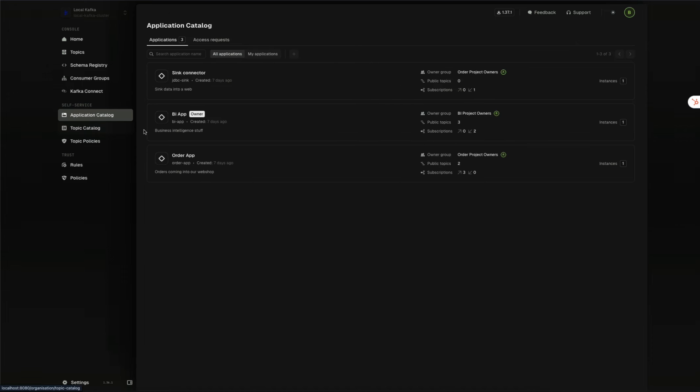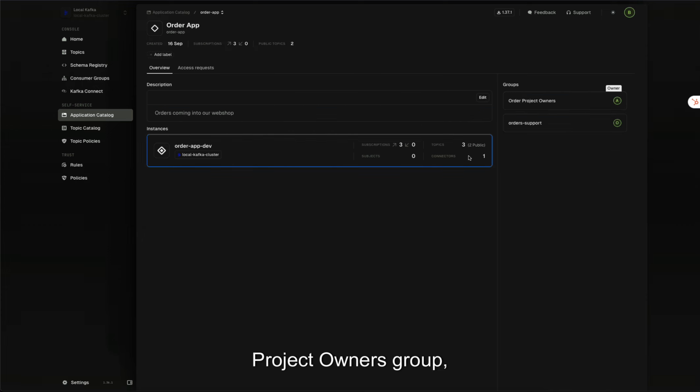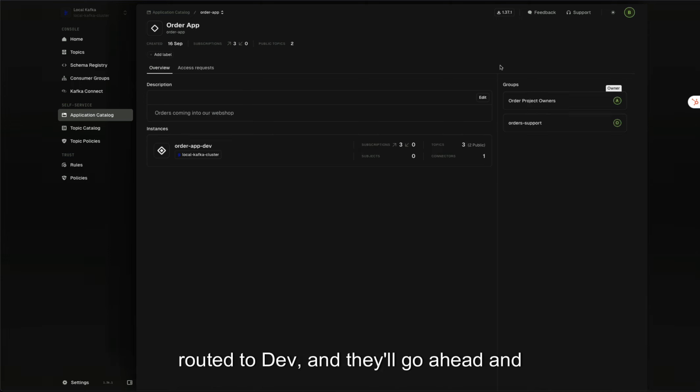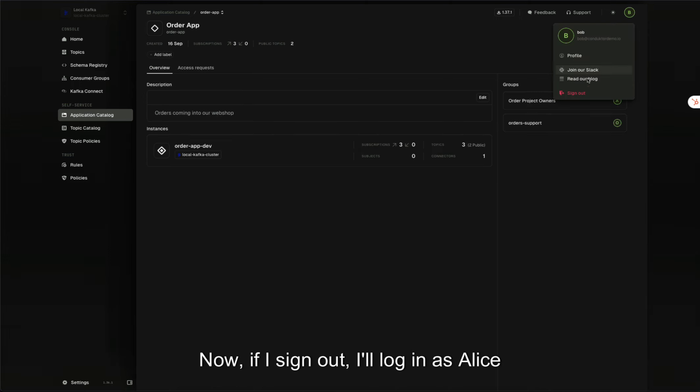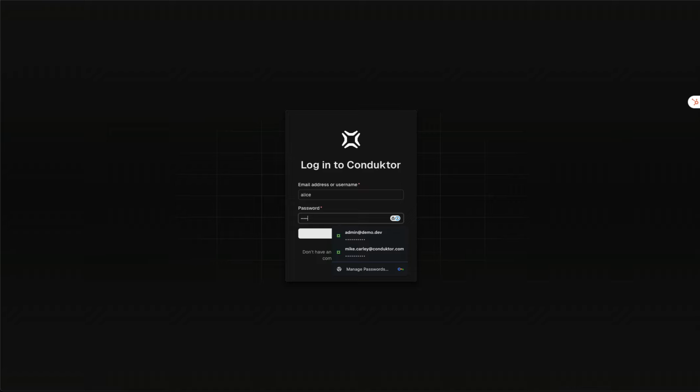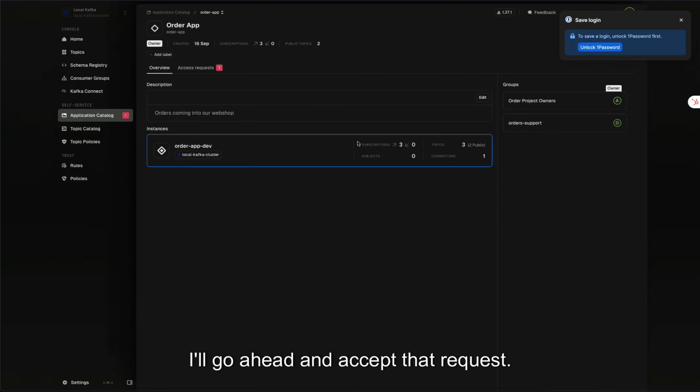So if we go back to the owner of the orders project owners group, I can see that the access request will be routed to them, and they'll go ahead and accept it or reject it. If I sign out, I'll log in as Alice, who's one of the owners of that particular group. I'll go ahead and accept that request.